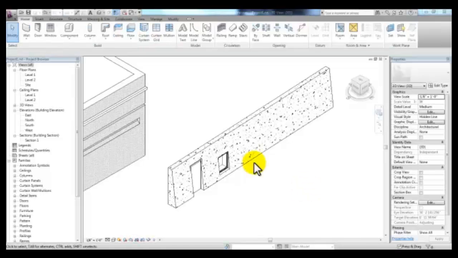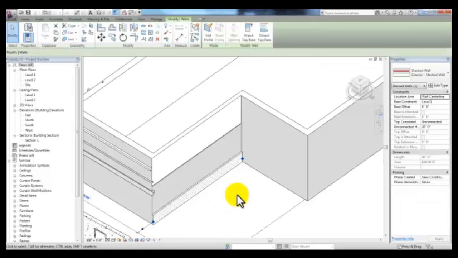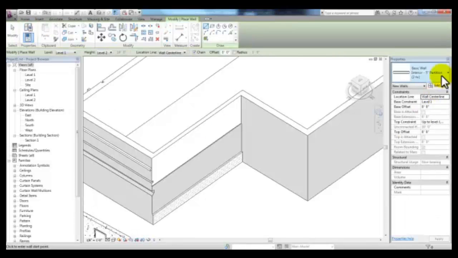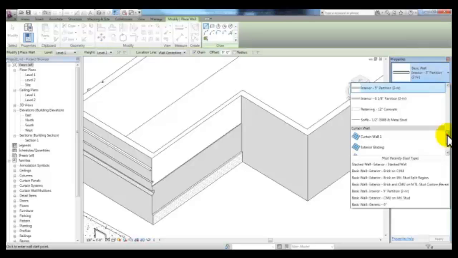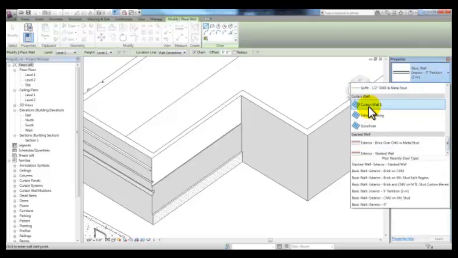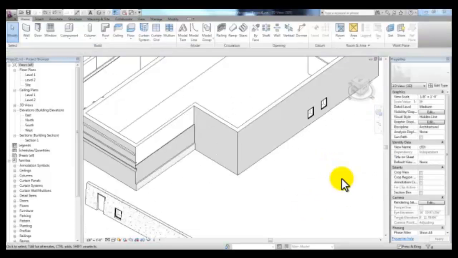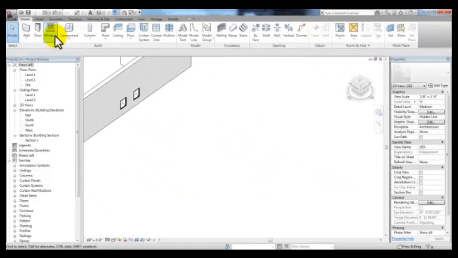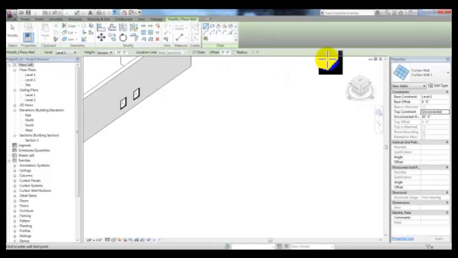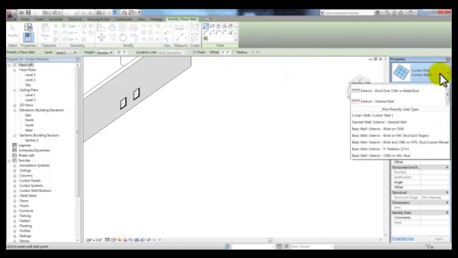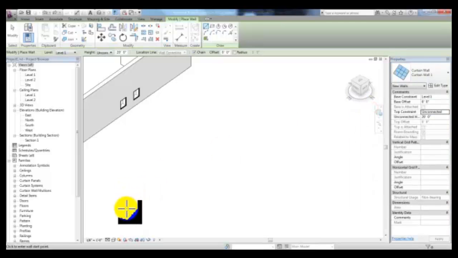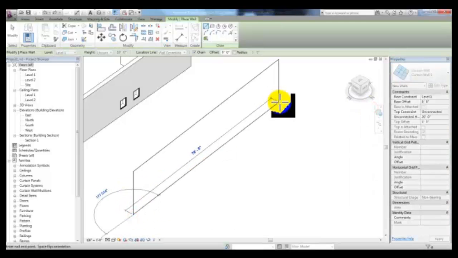Now let's take a look at stacked walls. When you place a wall using the Wall tool, the stacked walls are at the bottom of the list underneath the curtain walls. Let's go ahead and cancel out of that and place a curtain wall. Over here in Space, we can go to the Wall tool, and in this drop down, go to Curtain Wall 1 and place our curtain wall.